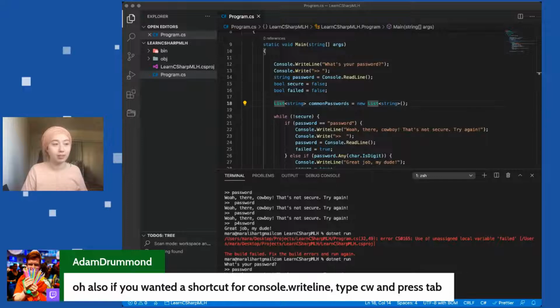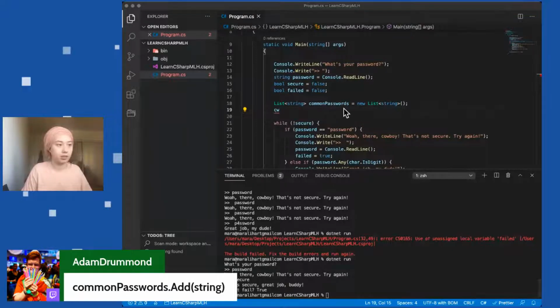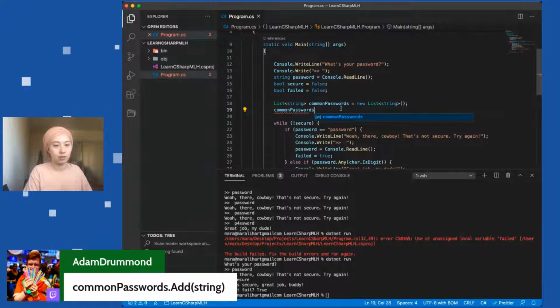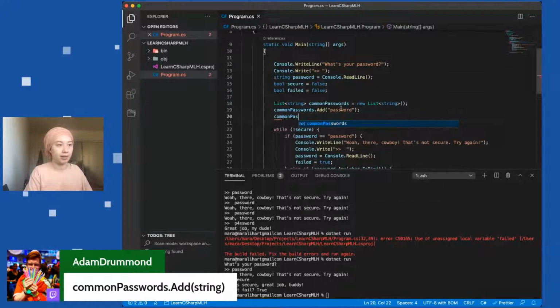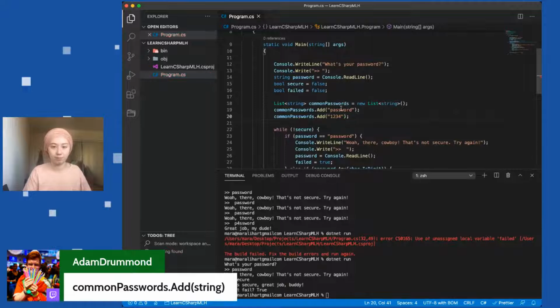Oh, fun fact, if anyone wants it. Let's see if that works. It does work. Okay, it looks like that's pretty simple. We would just say common passwords dot add, password. Common passwords dot add, 1, 2, 3, 4. And we'll keep it with that to keep it pretty simple.